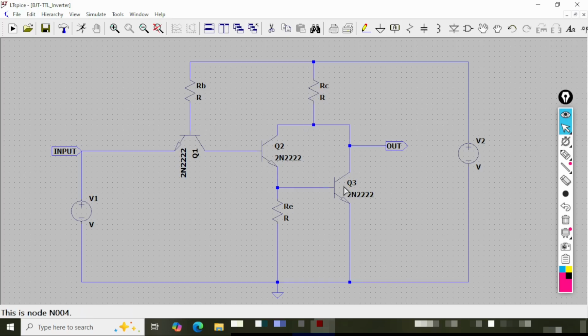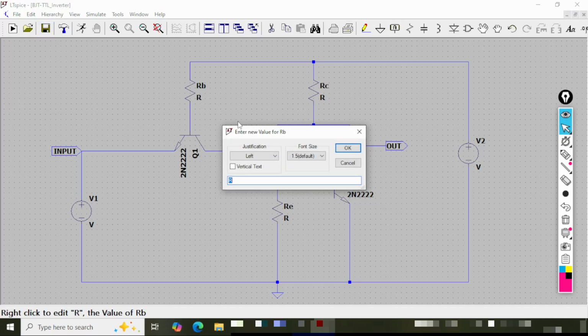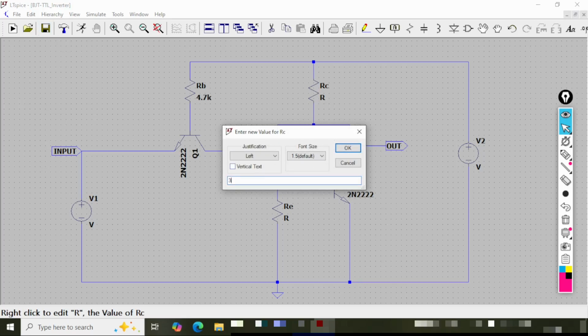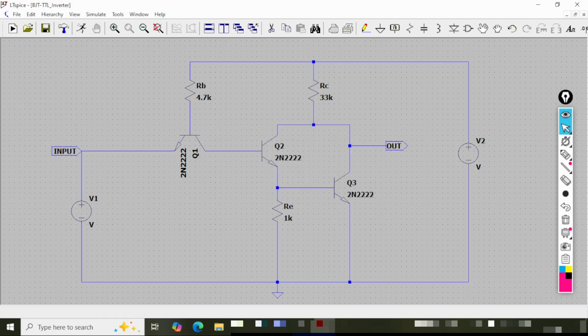So RC and emitters are here, so this is RE. I'll click save. Now I'll assign their values. Right click to enter the new value. So this will be 0.7K. I'll click save. This will be 33K. Okay. And this one will have a value of 1K. So the transistors and resistors all have received their respective values and part numbers.